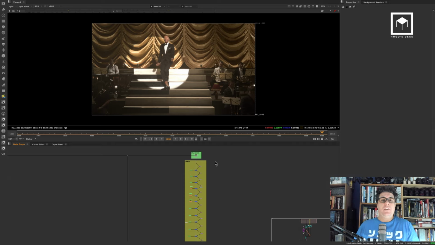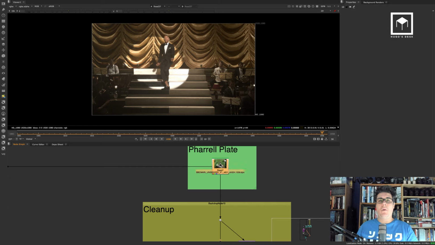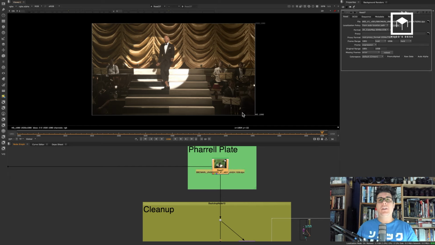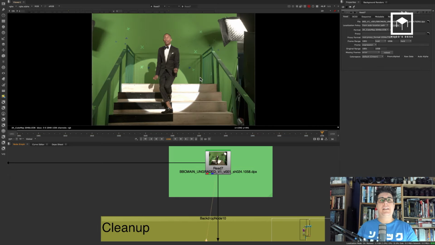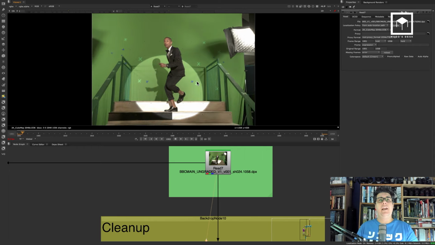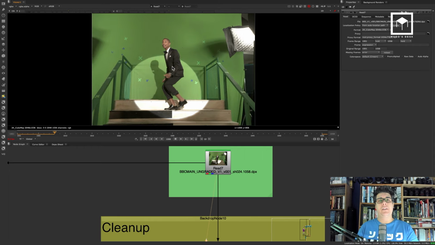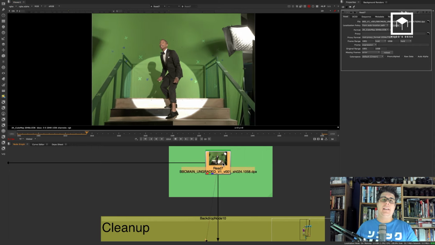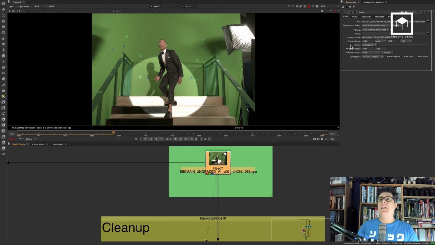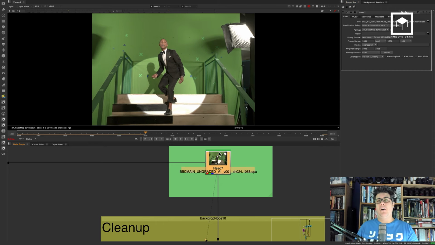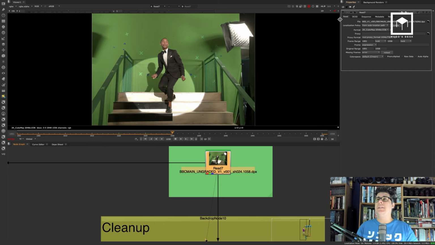From a navigation point of view, also very interesting is that you can bookmark certain nodes. So let's say that, for example, I want to always keep in mind that this node is very important for me. Like this is the actual original plate in green screen, the Pharrell going down the stairs. So let's say that I highlighted this, and now as soon as I double click on this node, I can see the properties of this node.